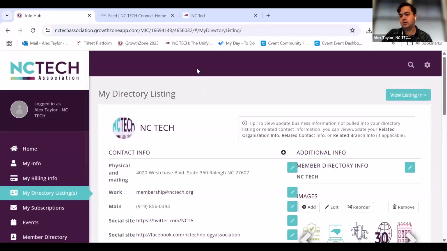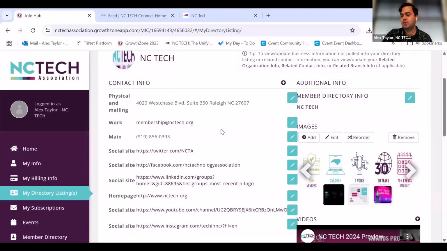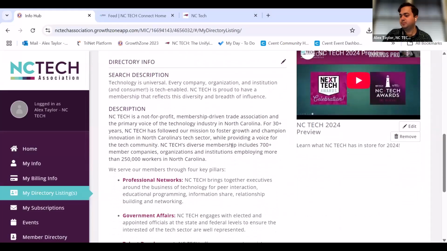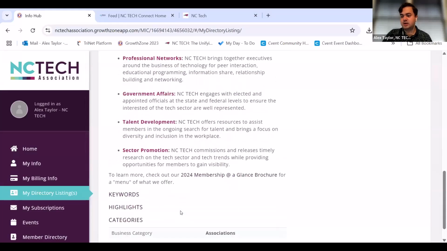Here is where you can update your directory listing. So this is for your organization. You can update the social media, website, main contact, email, and phone number, as well as a description of your organization. Pay attention to this category section over here.